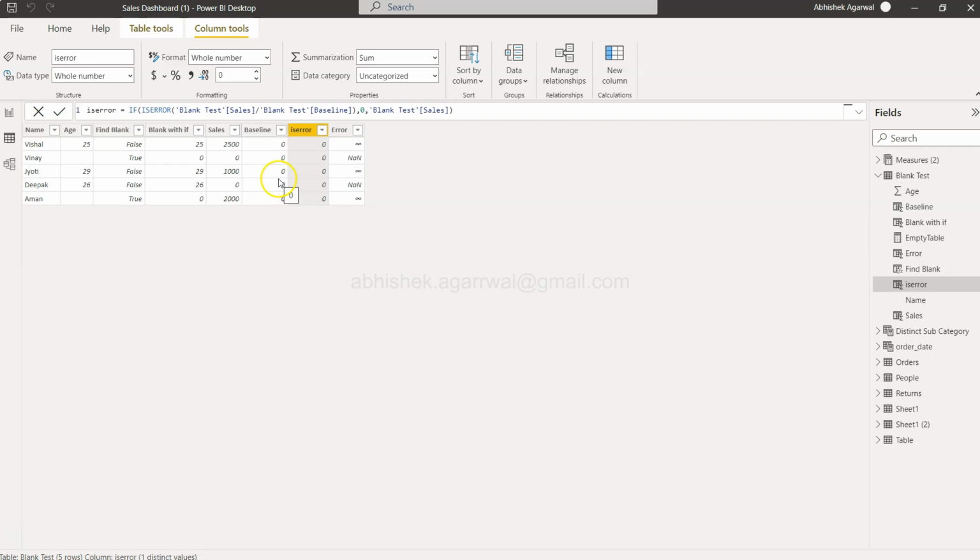So that's mainly what I wanted to show you: how you can capture your error using the ISERROR function, or if you want to wrap it inside IF, then you can specify the alternate operations as well.